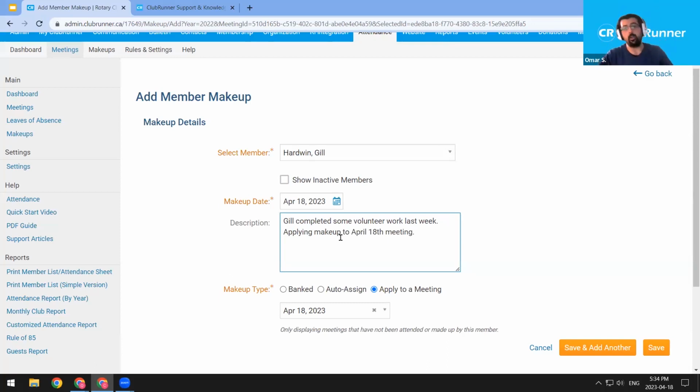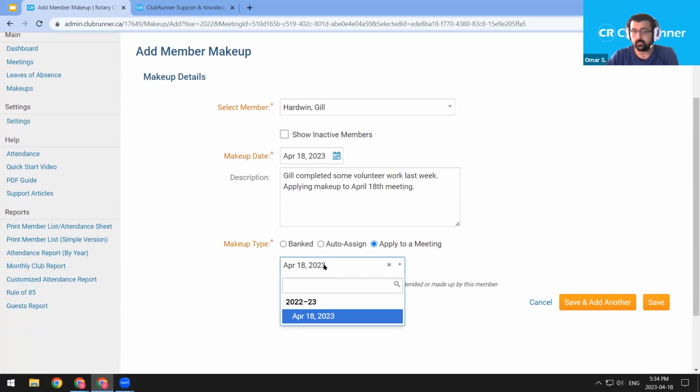The next option on this page is the makeup type. When you click add makeup from a meeting, by default, the apply to meeting makeup type will be set, and choose the date of the meeting. If we had open meetings, I can click this April 18th drop down and then select another open meeting. Because we've closed our other meetings, we're not able to apply it to a closed meeting. So let's keep it April 18th and save this makeup for Gil for that meeting.